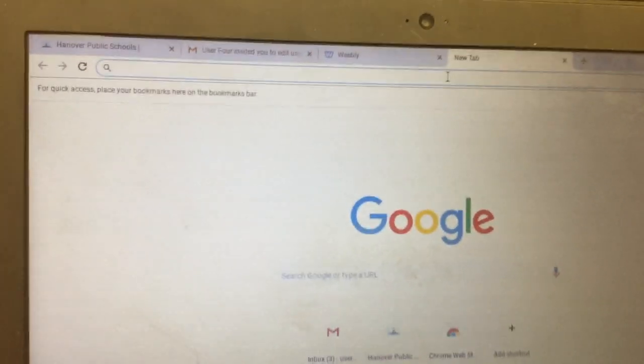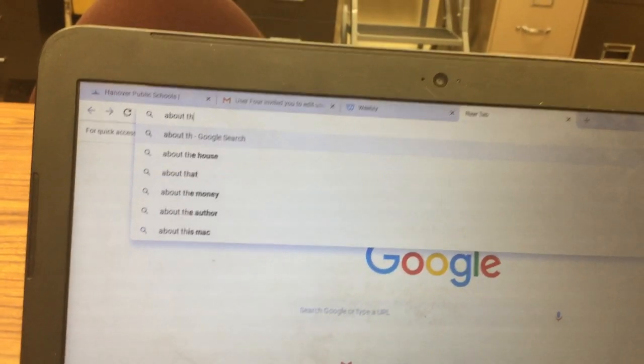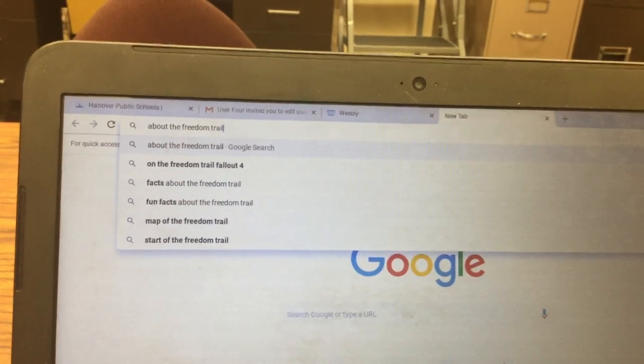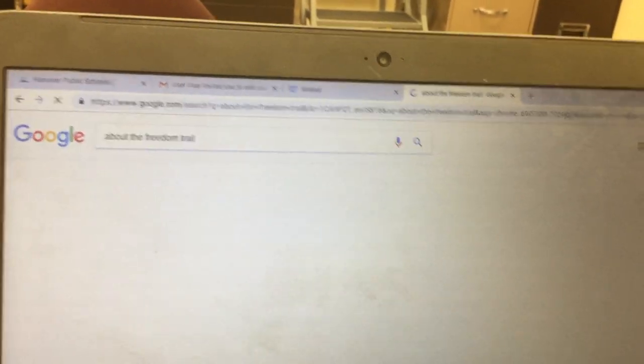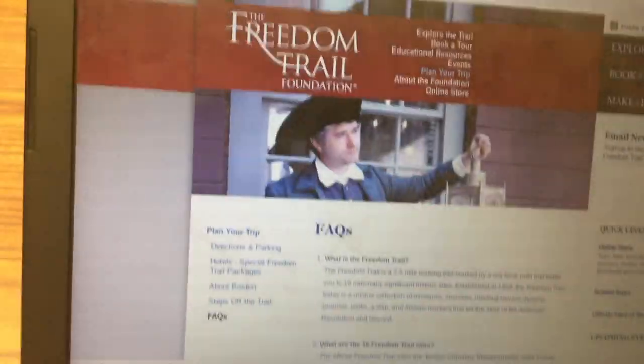And then from here, what we're going to do is we're going to search for the website that we used. So I happen to do my website on the Freedom Trail. So I'm just going to search about the Freedom Trail and get the website that I used. So this was the website that I used. I'm just going to go ahead and click on it.